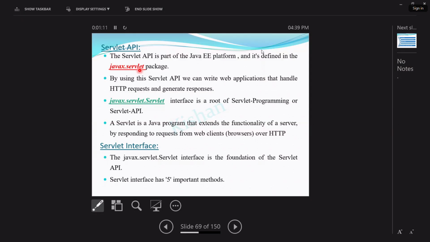By using this servlet API, we can write web applications that handle HTTP requests and generate responses. Fine, no worries. Next point.